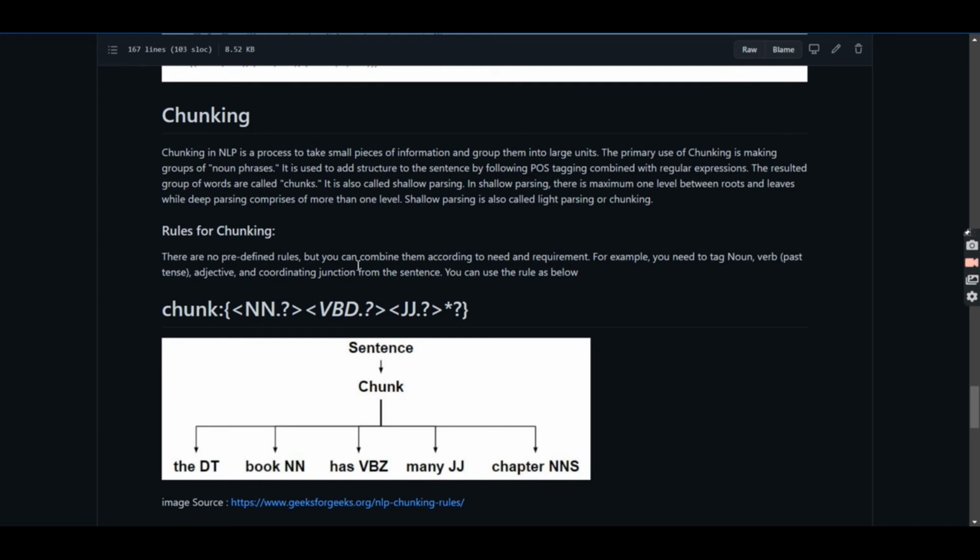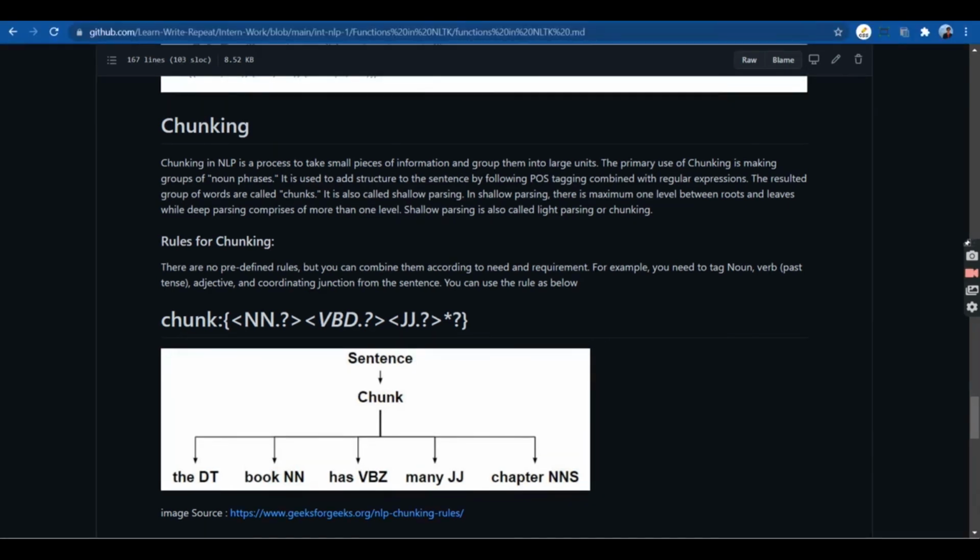So the resulting groups of words are called chunks. In shallow parsing there is a maximum of one level between roots and leaves, while deep parsing comprises more than one level. Shallow parsing is also called light parsing or chunking. For the rules of chunking, there are no predefined rules, but you can combine them according to need and requirement. For example, if you need a tag, noun, or verb or adjective and coordinating conjunction from the sentence, you can use this rule as below.